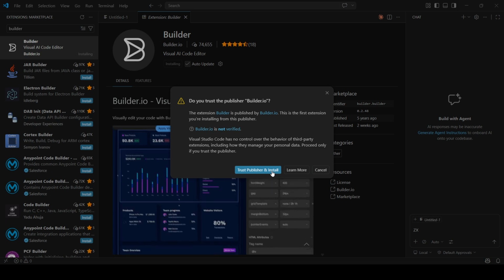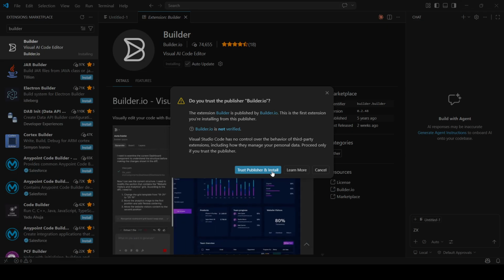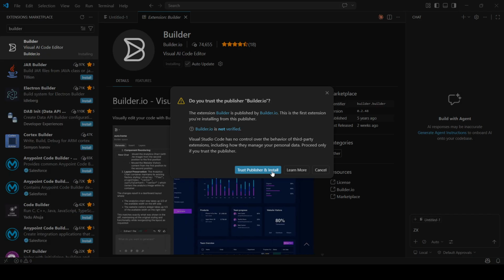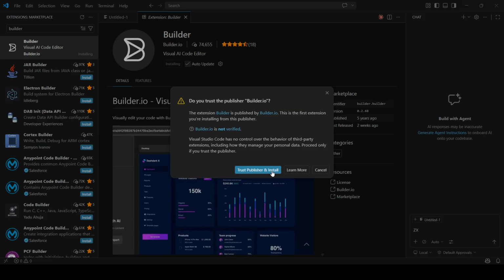The extension will detect your session and connect. If you're asked for permissions, approve only what you need and never paste private tokens into random prompts. Once signed in, you're set to access your Builder content directly in the editor.